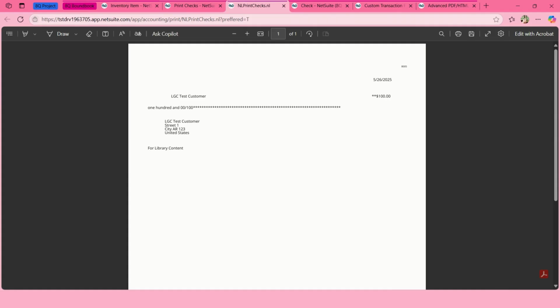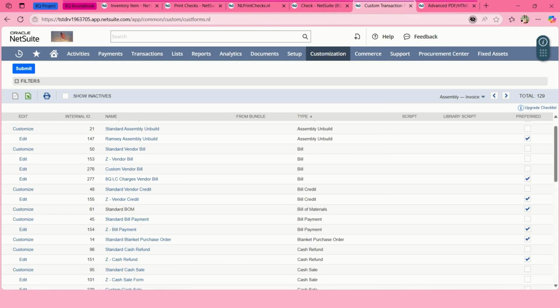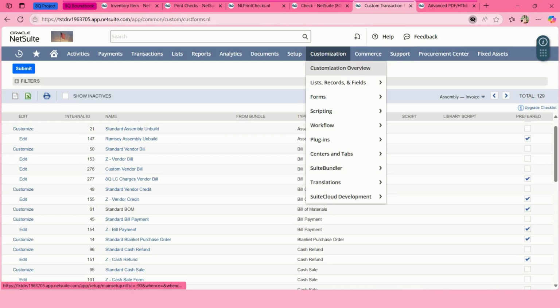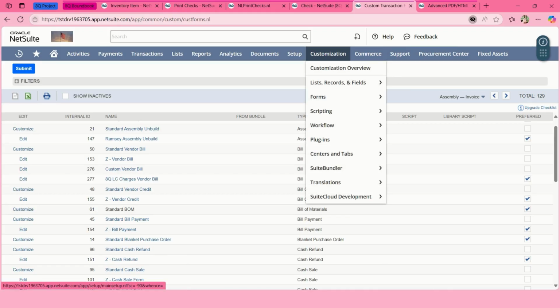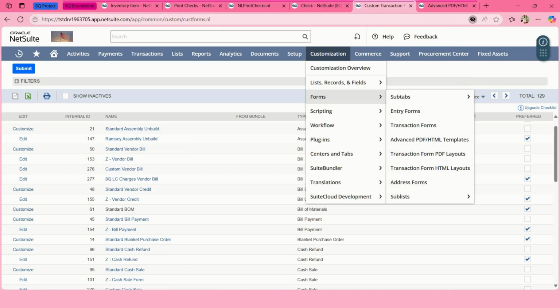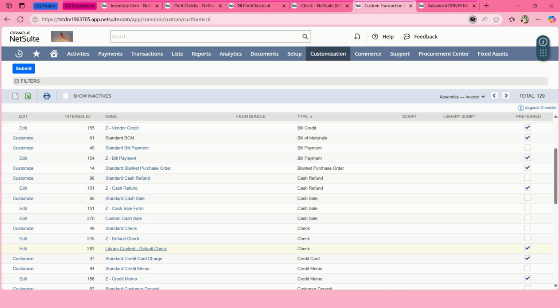Now, let's move on to updating the custom form to adjust the layout and formatting to better match our needs. To begin updating the check form, navigate to the Transaction Forms section. Go to Customization, Forms, Transaction Forms. I've set the library content form as the preferred check form.